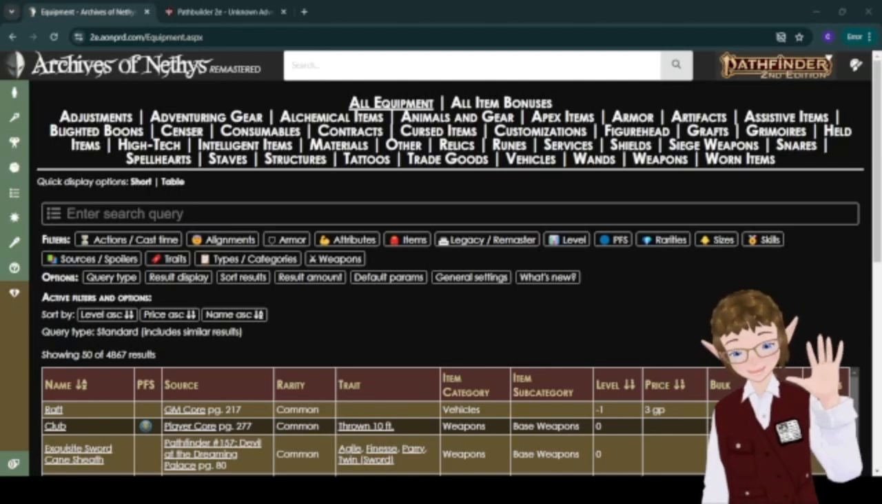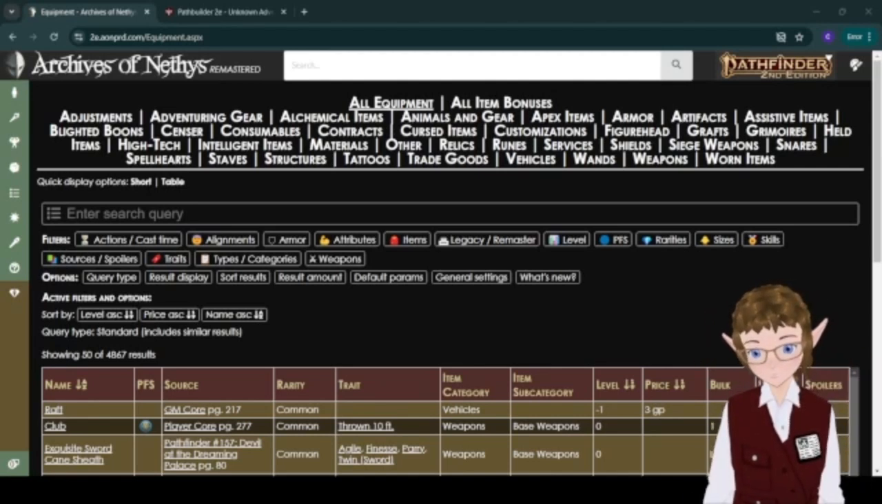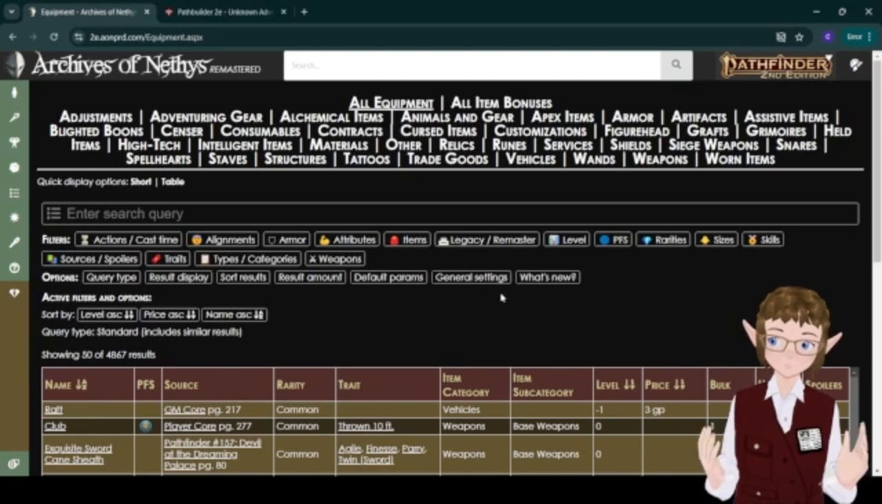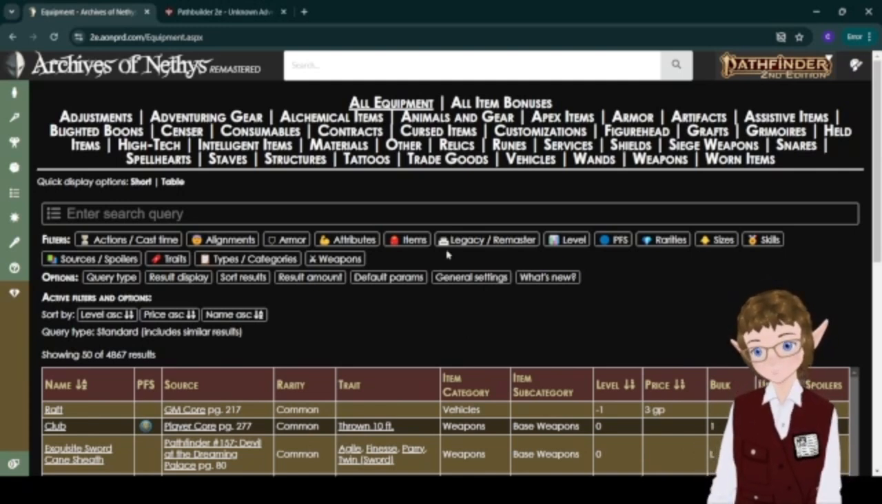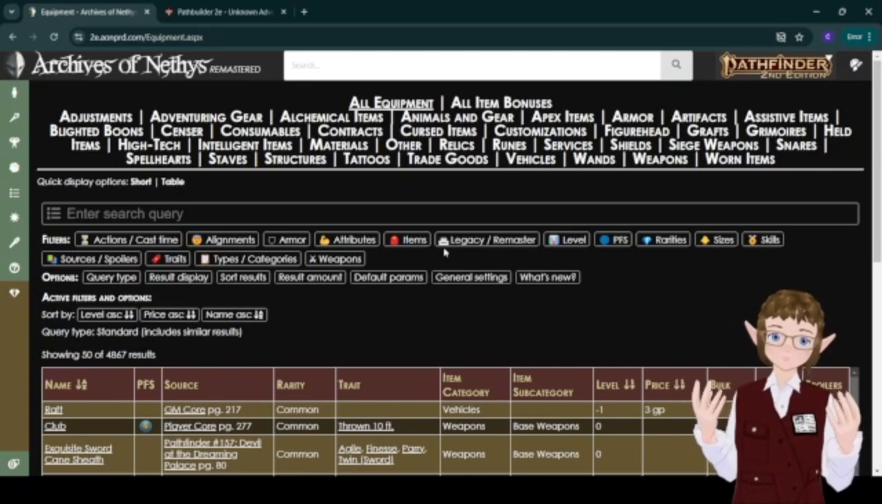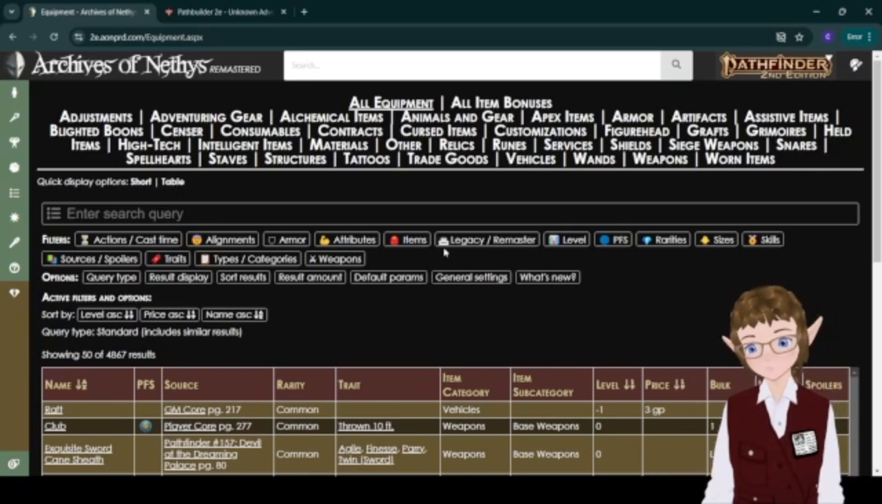Hello everyone, Sidewin here, and today I'm going to be talking about how you can select your equipment in Pathfinder 2nd Edition. This is something that I've noticed a lot of people have a bit of difficulty with, just due to how many items there are.